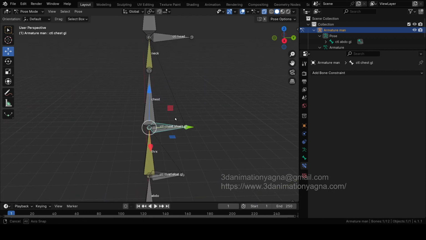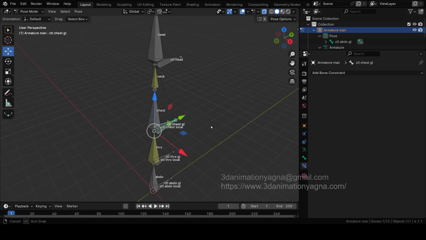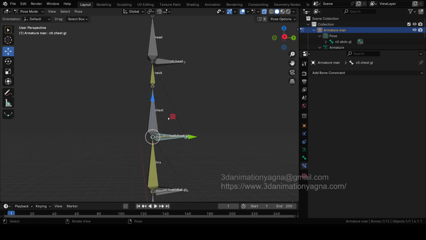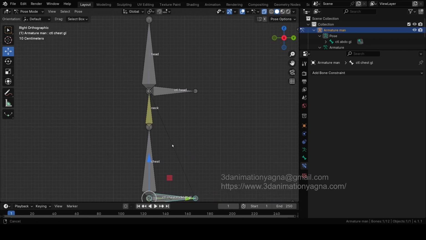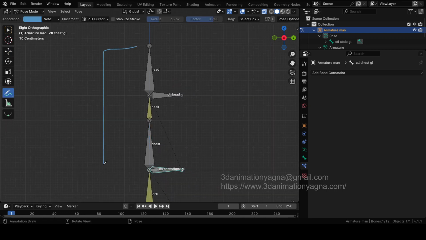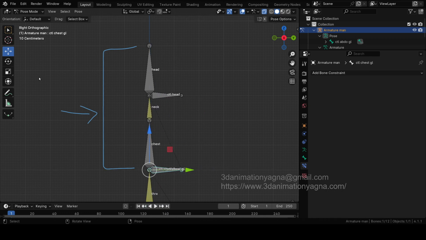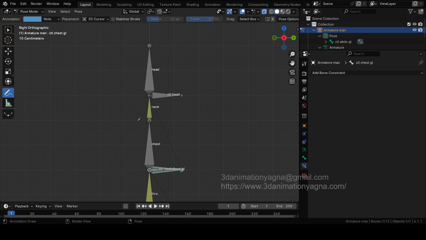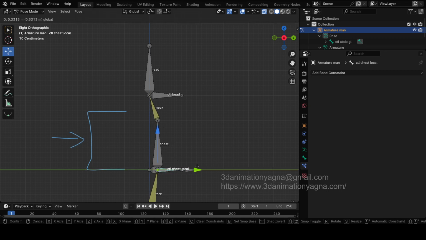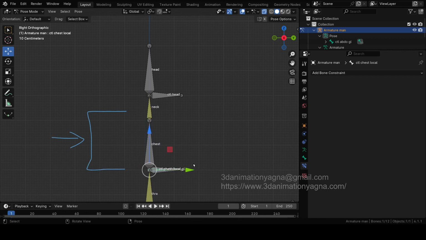So you see the difference, this is why we had to add local and global. Because if I want to move entirely from here to here, then I will use this one. Now suppose I want to move only this part, we can select this one and move it. See? So this is the type of control we wanted.